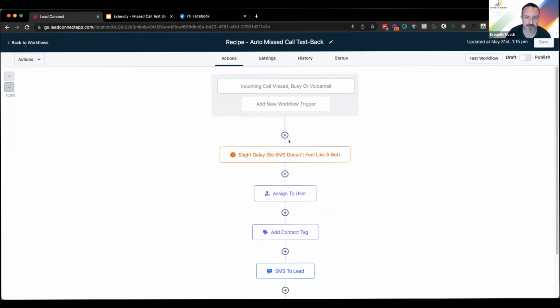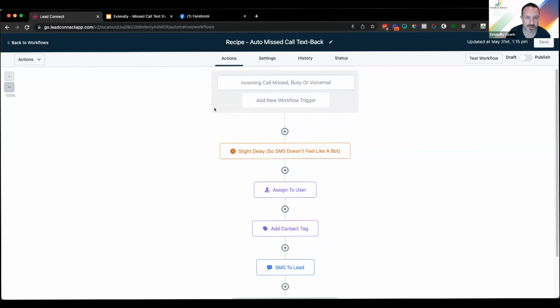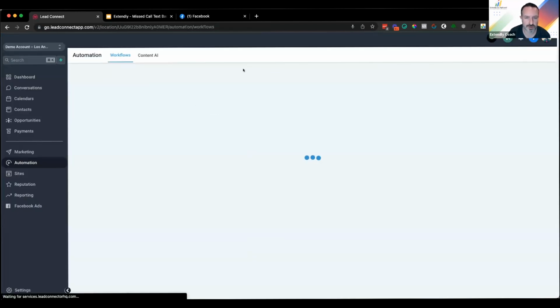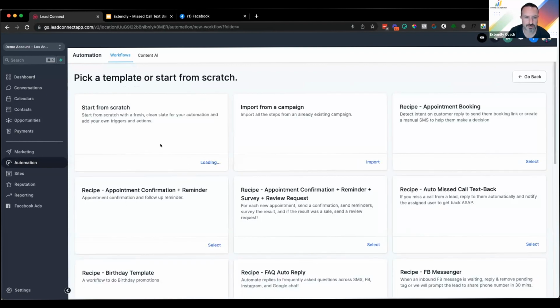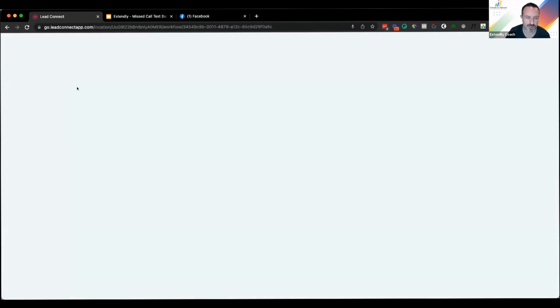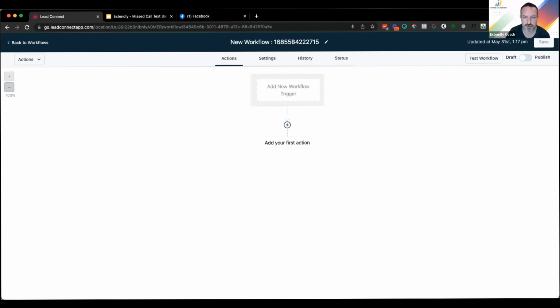And the way that I would do that would be, let's actually just go and build a custom workflow. So I'm just going to create one completely from scratch. I'm going to create workflow, and then I just pick from scratch. And let's say this is advanced missed call text back.